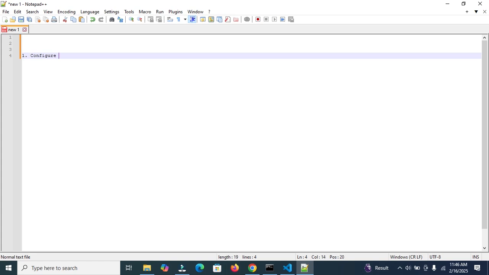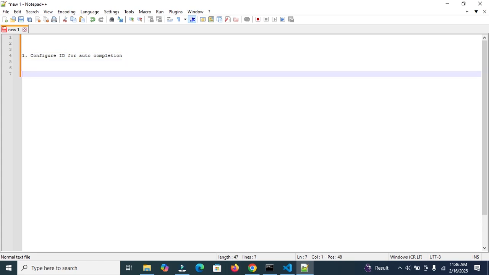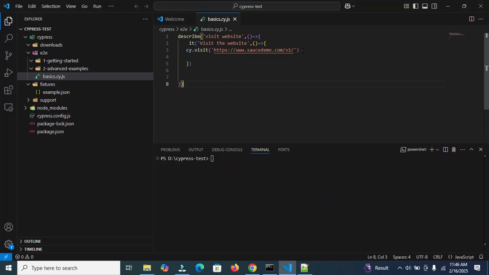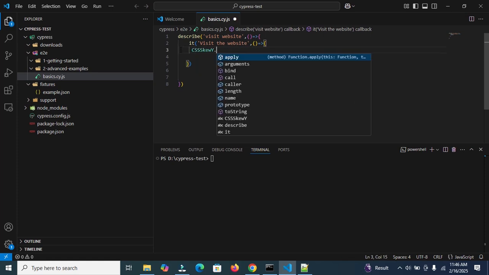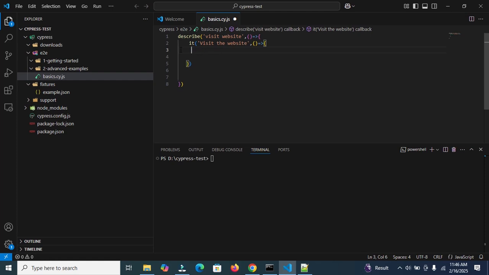First step, configure IDE for auto completion. As you can see, if I type cy.visit here, cy is not showing. We cannot get the methods of Cypress.